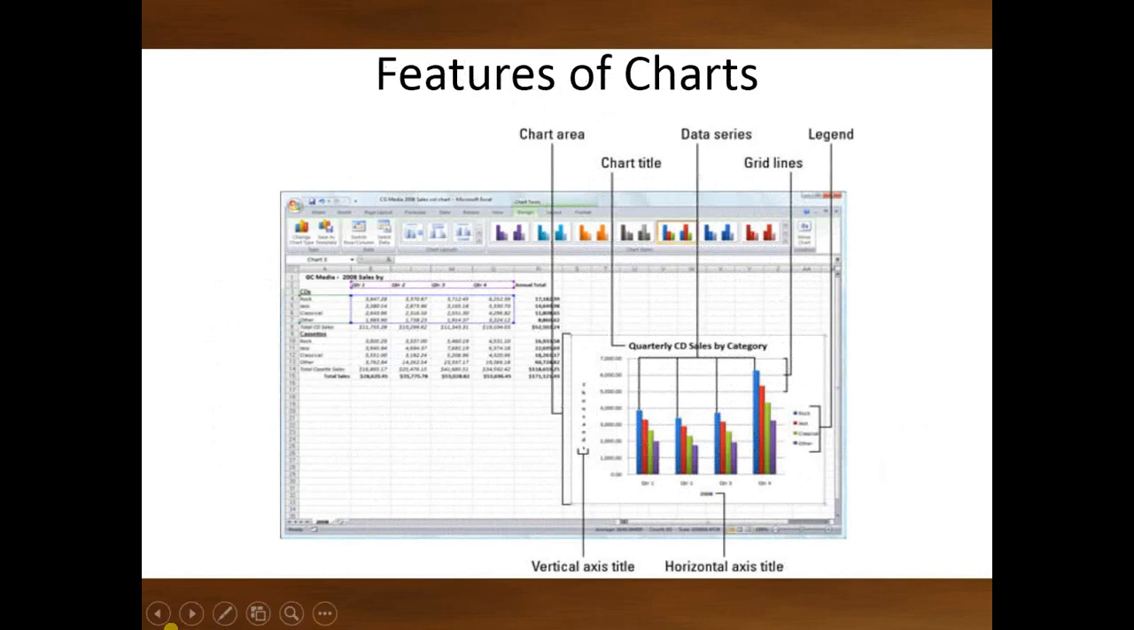Let us look at the features of the chart. The entire area within which a chart and all its elements are found is known as the chart area. So this is the chart area. And then we have the vertical axis title, which is optional. We also have the horizontal axis title. We have the chart title.